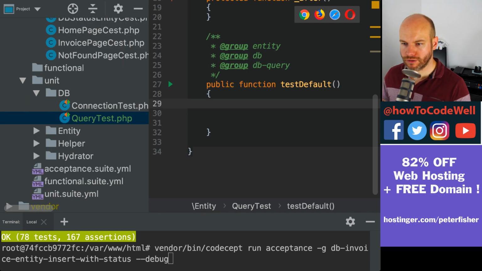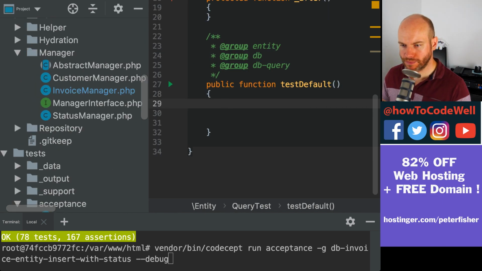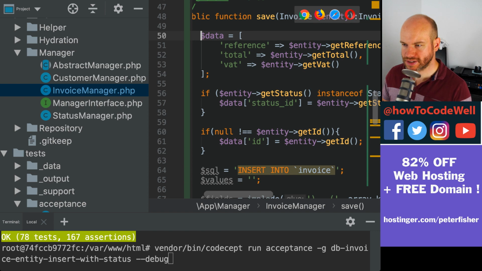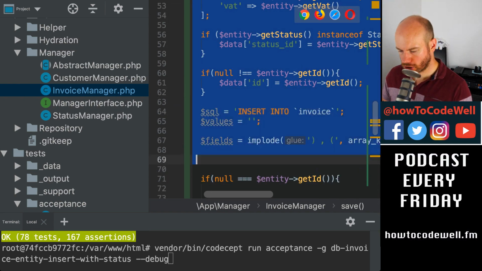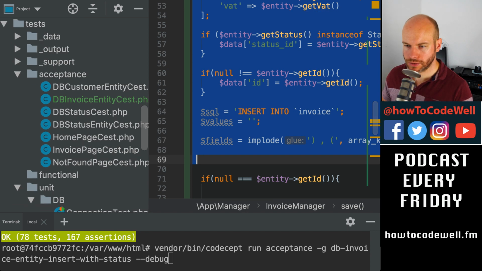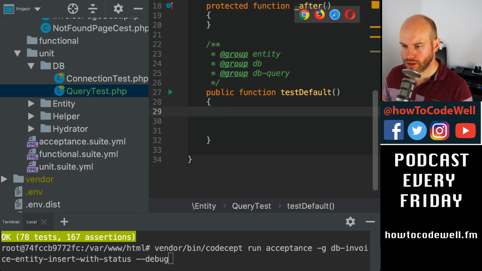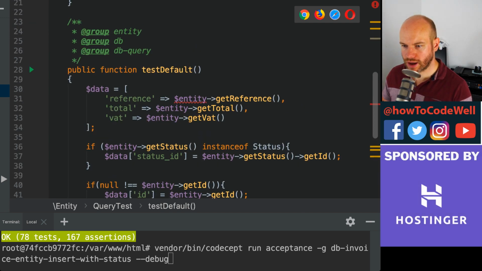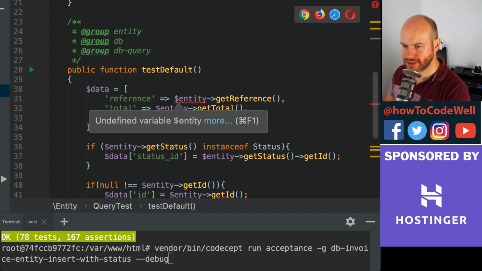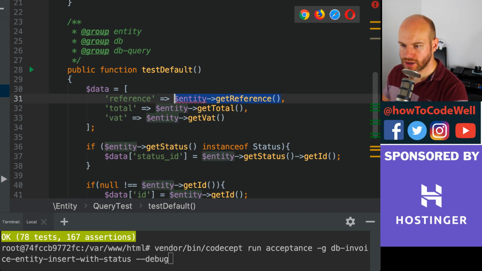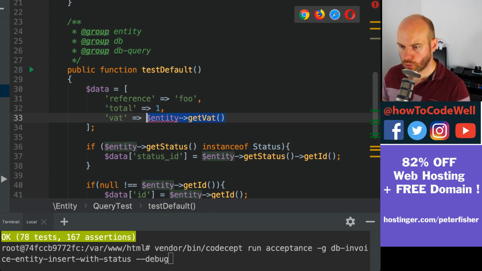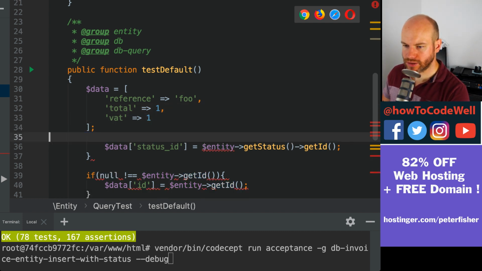So we scroll over to the invoice manager. The possibility of this thing is that we pull out all of this stuff, and I'm just going to copy all of that into the query test, and we're going to paste that in. We're not going to worry about the actual entities, because we're only dealing with the database here. So let's do foo 1 1. We don't need to worry about that. We don't need to worry about that.